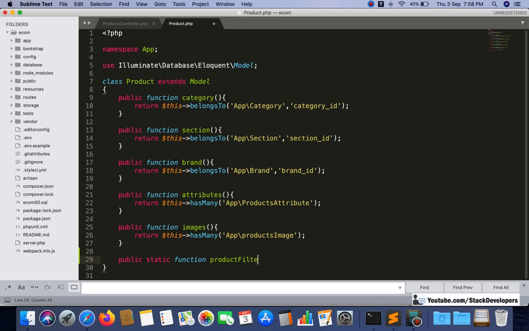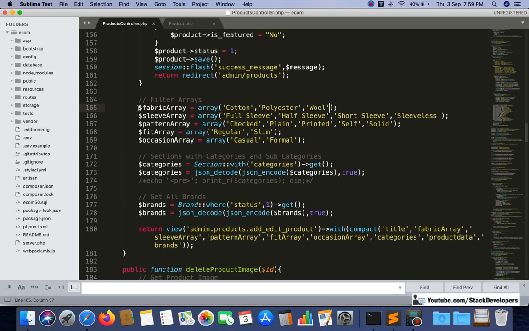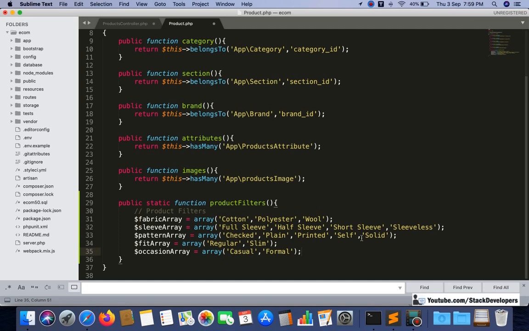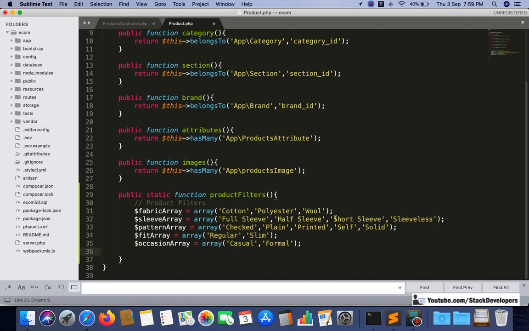I am going to name it Prux filters, and here I am going to display all these product filters. I am going to cut all these filters from here and add them here: fabric array, sleeve array, all these filters are like this. So what I am going to do is put them all in another array so that we can use one array for all.